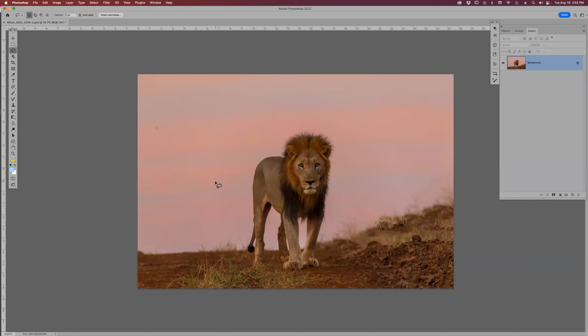Deselect. You'd never know I had a fence up there, except for this area right here, which is too sharp. So we'll just soften it down, hopefully. There we go.